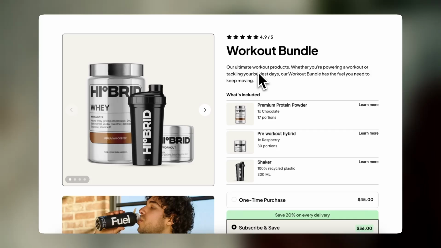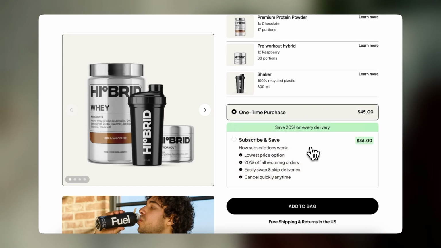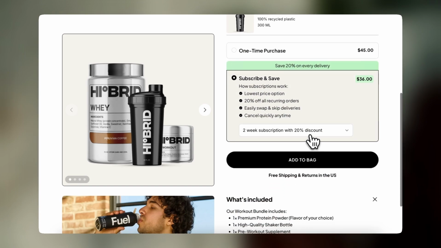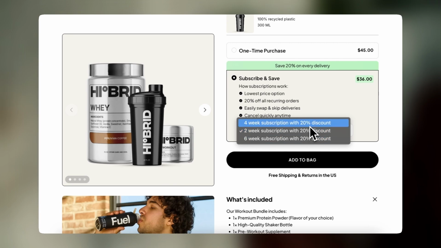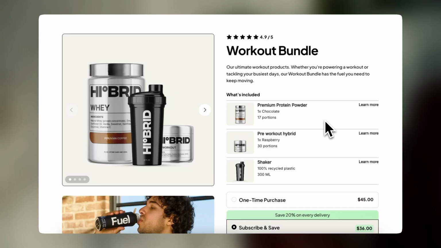Hi there, my name is Sam, and in this course I'll show you how to create a buy box for a bundle with a one-time purchase option and a subscribe and save option with different subscription intervals and a discount automatically applied. I'll show you how to create the bundle within Shopify, the subscription, and how to build it with Instant. So let's get started.